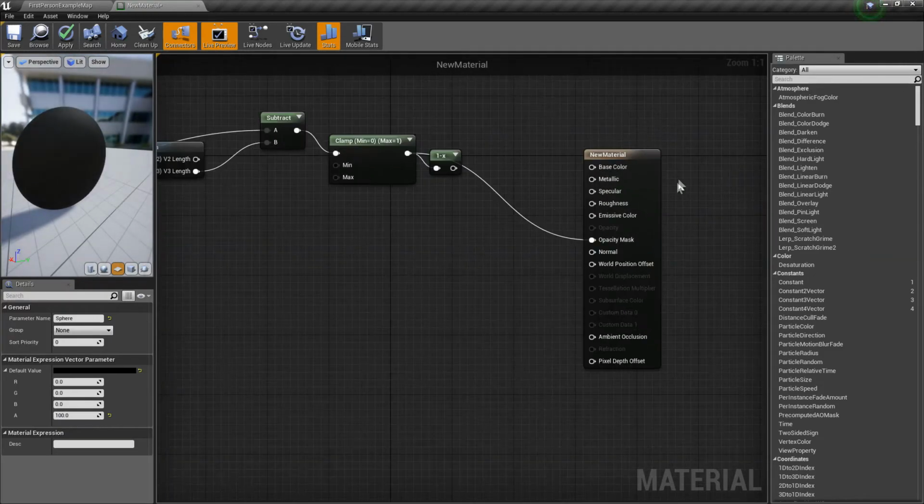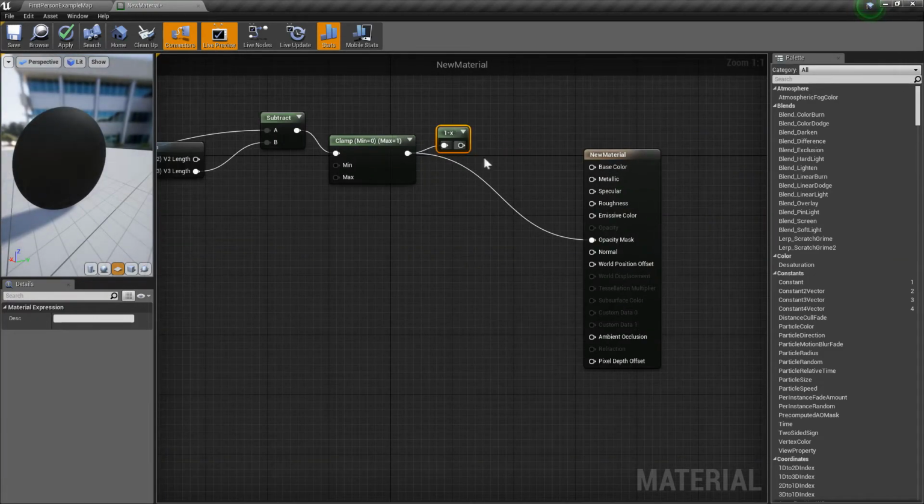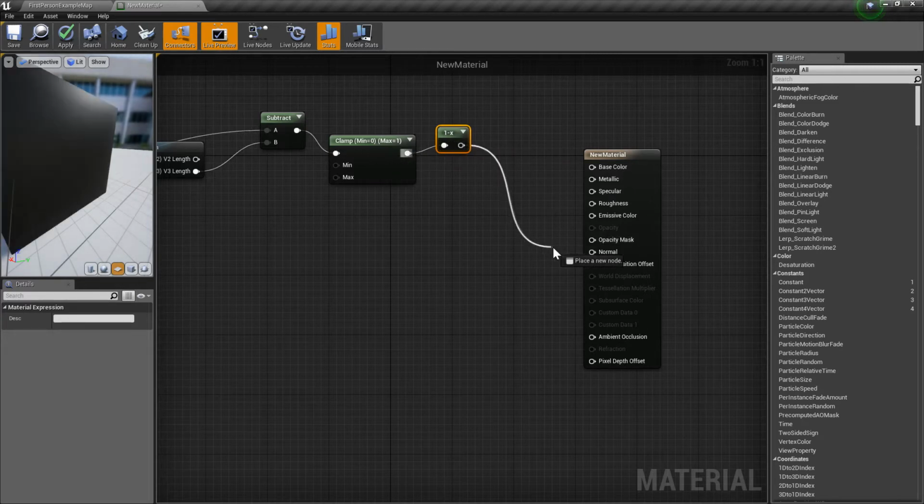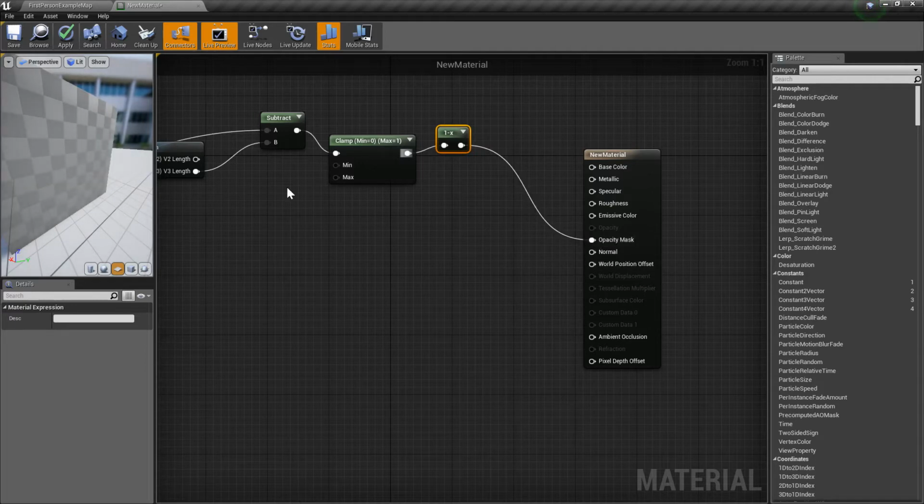Now whatever you pass through this, and I'm sorry, one more quick thing is that if you were to instead use this 1 minus node, it would only make the center sphere transparent.